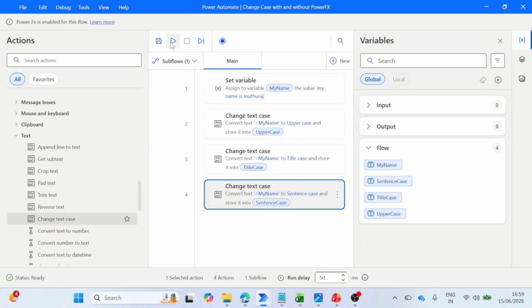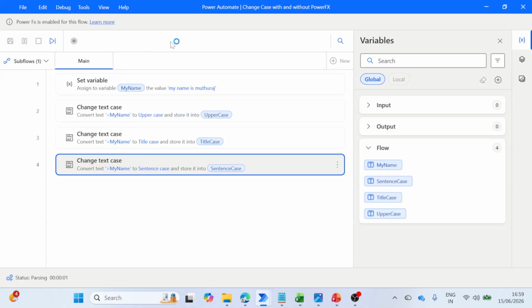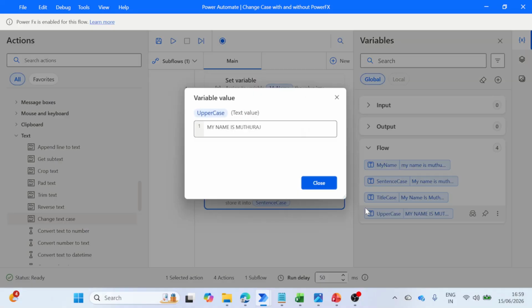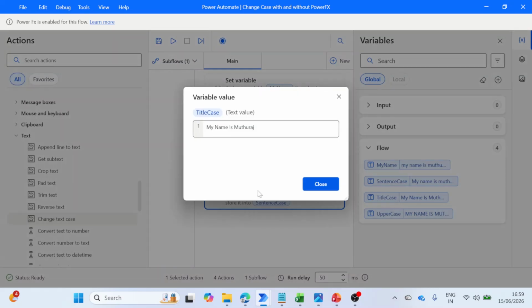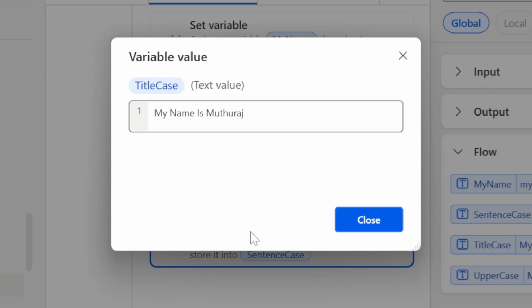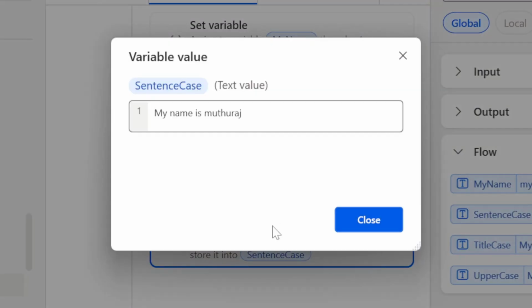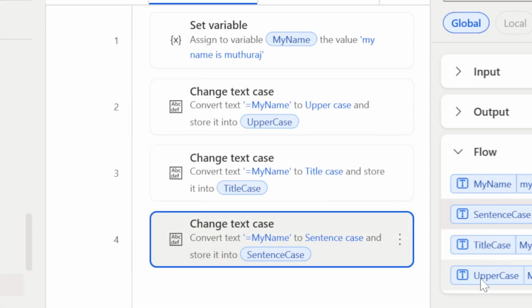Let us just run and see what is the result we are getting. So the uppercase has converted everything to uppercase, and similarly, if you look at the title case, it is called as title case or a proper case. What it has done is in every word, the first character is converted to an uppercase. And if you look at our sentence case, it is only the first letter of the sentence is converted to the uppercase.